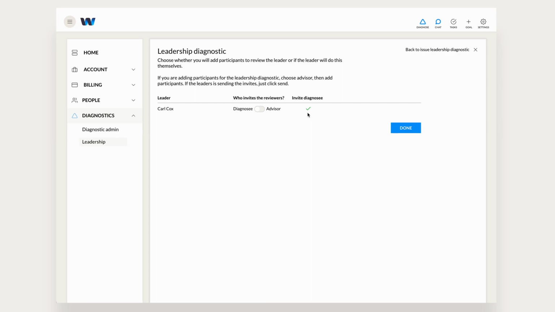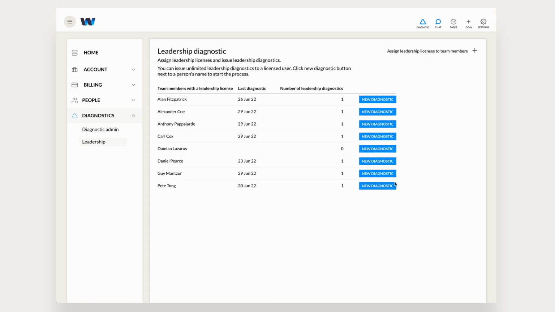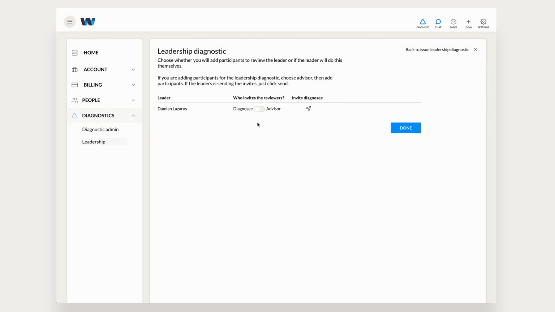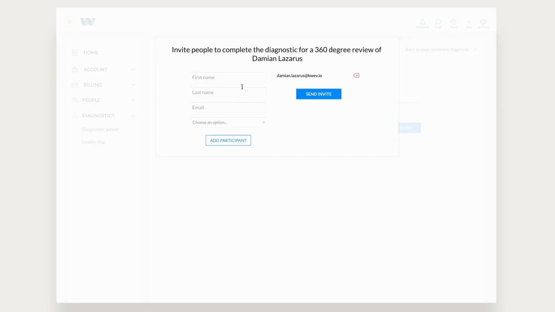Now, once Carl's completed his diagnostic, at the end, he'll be asked to invite participants to review him. Clicking Done, we're back to our list again. Now, in this case, we're going to issue a diagnostic for Damien, but the advisor is going to invite participants. So clicking New Diagnostic in line with Damien's name, confirmation, and then toggle across to Advisor. Now we can see the Add Participants button, so clicking Add Participants.